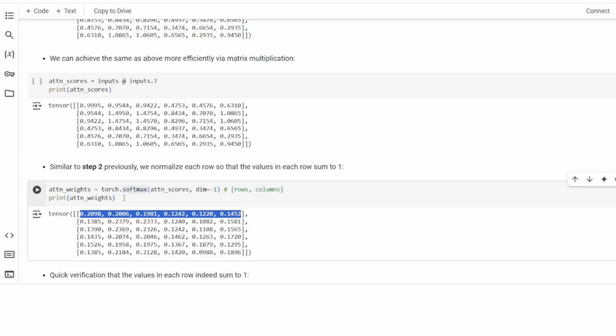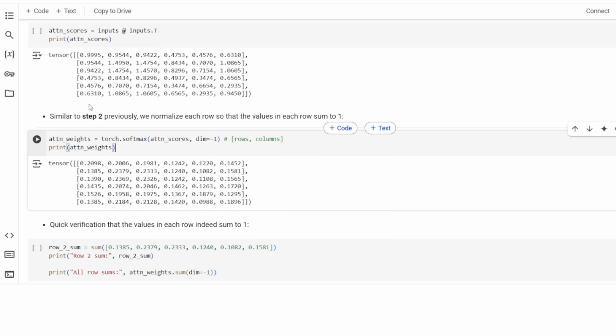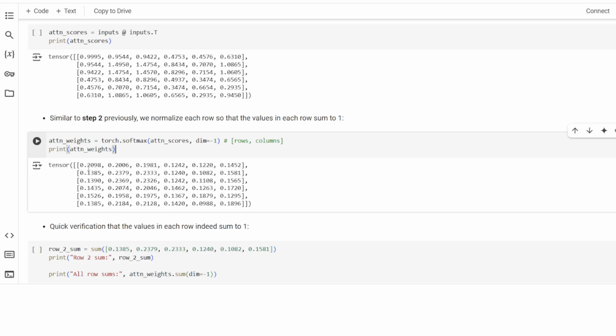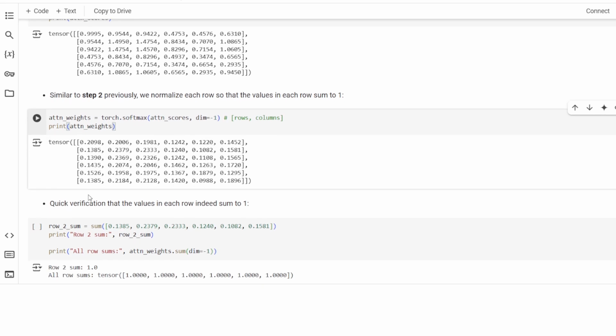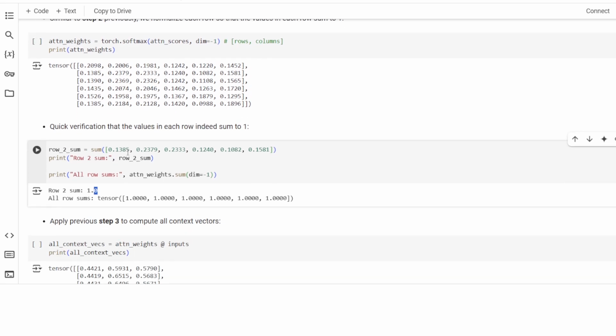So here we're doing softmax per row. That's what we did, and that's what we have. You can verify, and these are the attention weights. And then you can get the second row here. We just got the second row, this one here, to see that it actually sums up to 1. As you can see, it does sum up to 1. That's the second step. We now have our attention weights.